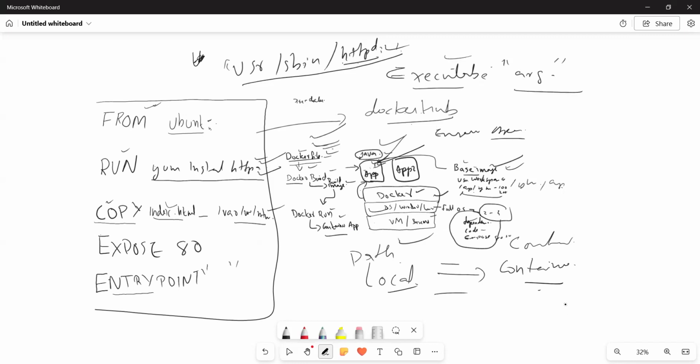Then we can define the arguments also. Arguments means, for example, we need to start the Apache service whenever the container starts, and it will run in the background. For that case, we need to define an argument as well, for example, D FOREGROUND. This is the argument, foreground. That means it will run the HTTP in the background. Got it, all of you.